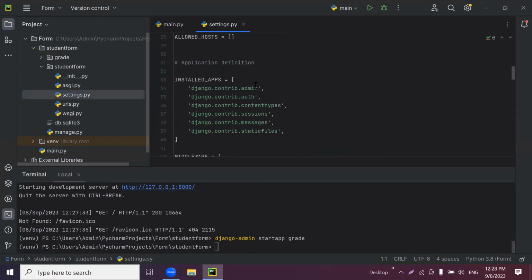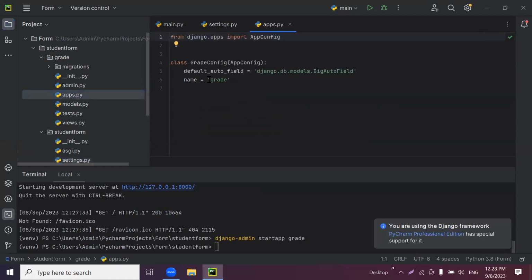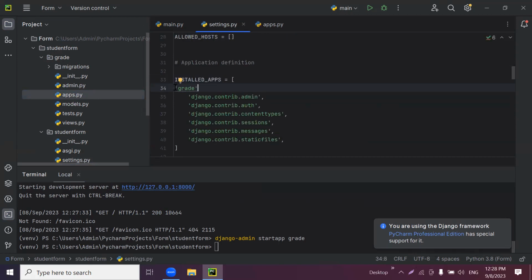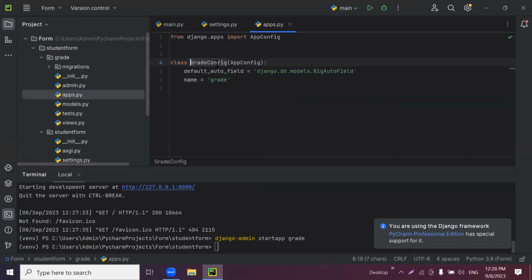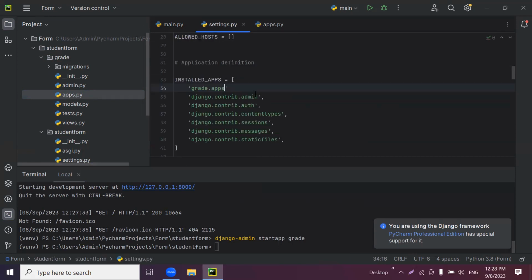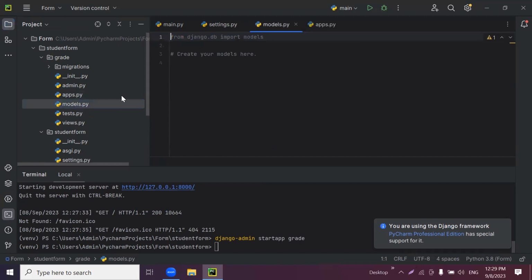Click here, apps.py, the name is grade config, copy it. Then in settings, add grade dot apps dot GradeConfig. Okay, it seems okay. And now we'll move to the model.